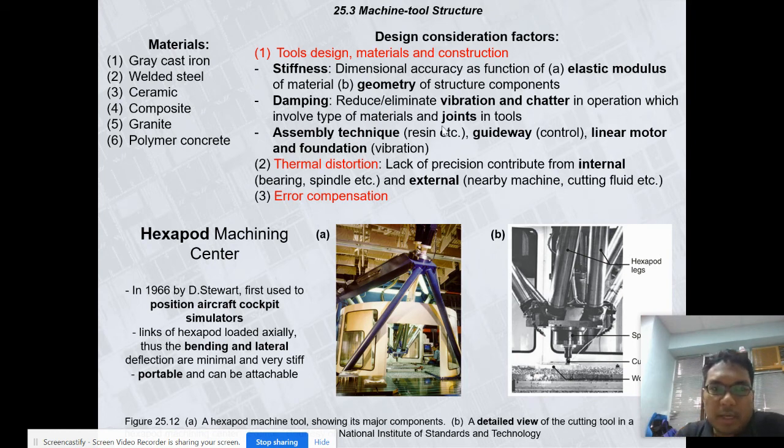And finally is the assembly technique, how you assemble and reconfigure the machines, using resin or etc. The guideway to control the machining process, and linear motor and the foundation, the vibration that I explained just now.